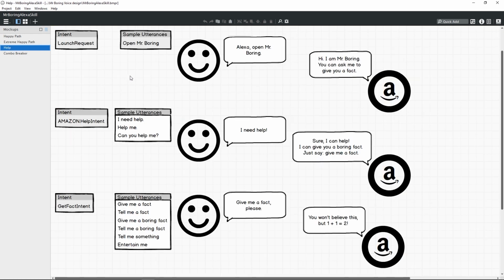We can also wireframe the help script, which would be, for example, a user that has no idea what your skill does and never read the instructions in the skill market, and just goes like, oh, Alexa, open Mr. Boring. Alexa will greet you, hi, I'm Mr. Boring, you can ask me to give you a fact. And the user can say, I need help, or help me. Sure, I can help you. Just say, give me a fact, so I can give you a boring fact, right? Here, I need help, help me, can you help me? Those are the sample utterances that you can use for the Amazon help intent.